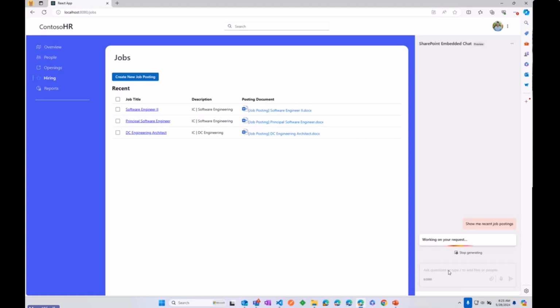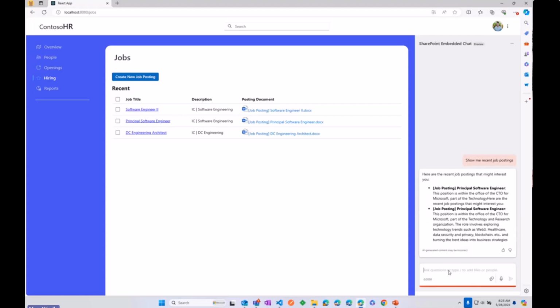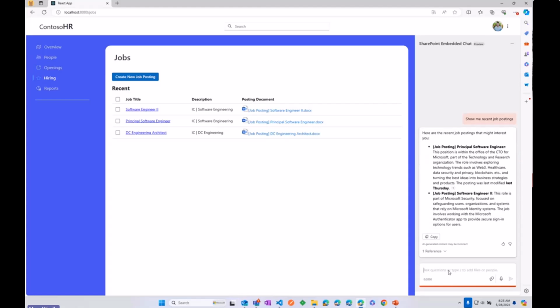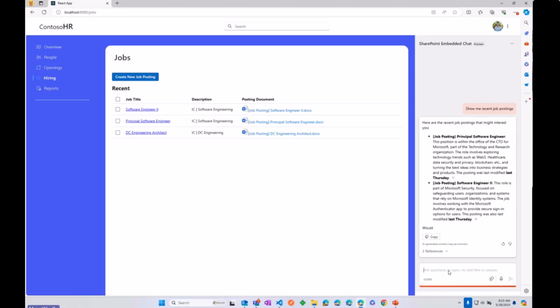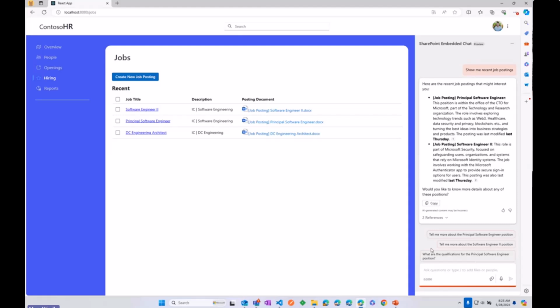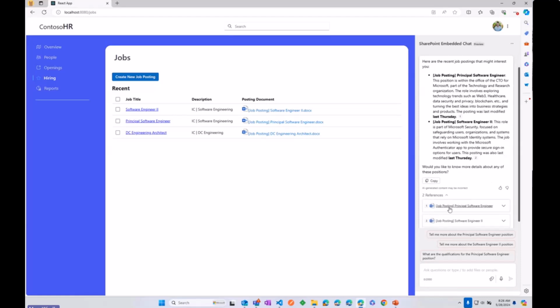Now, this custom Copilot, even though I've just dropped it in, is already grounded on the content that is in my SharePoint Embedded application. So that means that these job postings that we're looking at on the left are actually accessible, and that's what this custom Copilot is going to be able to reason over. So you can see here, I asked it, show me recent job postings. It passed back a couple of those. It can see all of this content in here, and we're getting that familiar custom Copilot experience here. So we see these references that are showing up here.